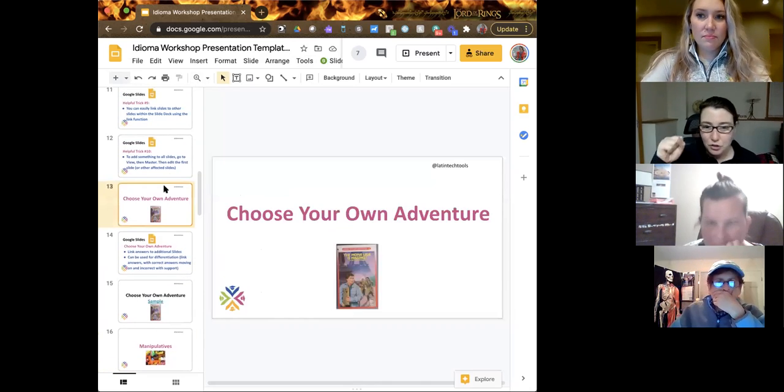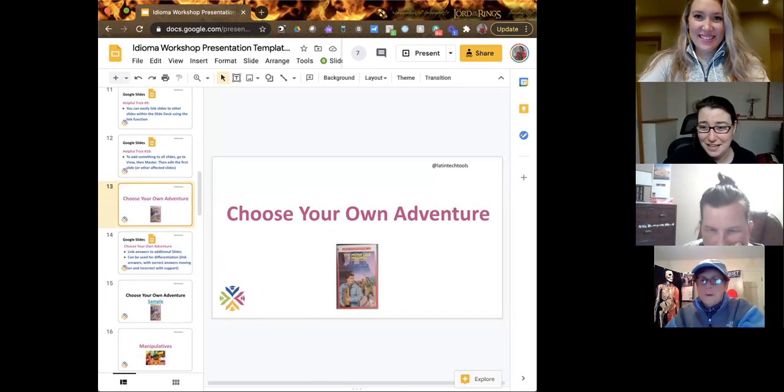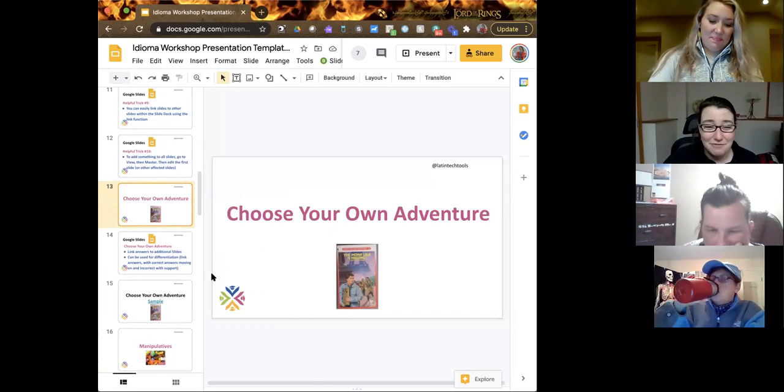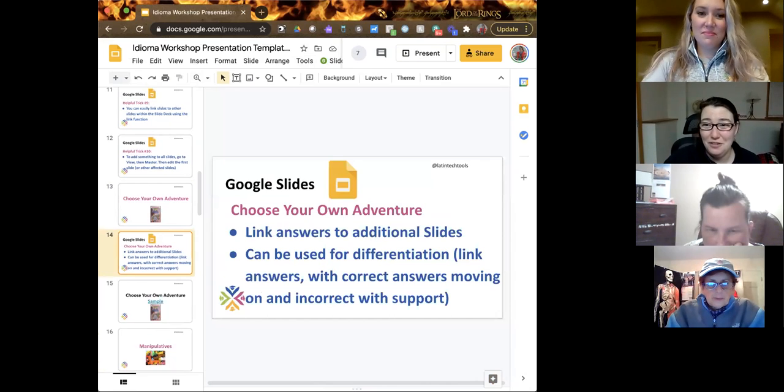First off, we're going to do a little choose your own adventure. Who else loved these books as a kid? Oh my gosh, they were my total favorites. I would go get them from the library all the time. They're amazing. I really loved them, and I'm loving them now with my daughter. It's so much fun. And you can actually make your own choose your own adventure in Google Slides.